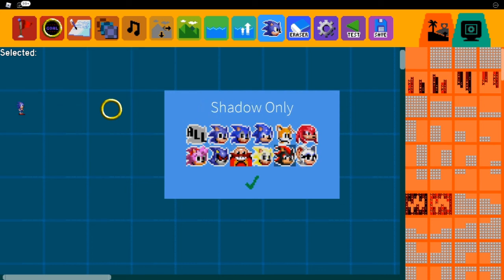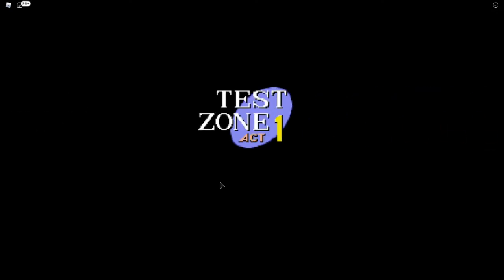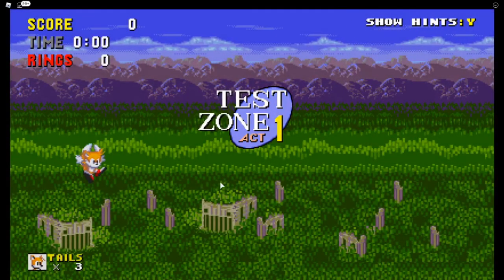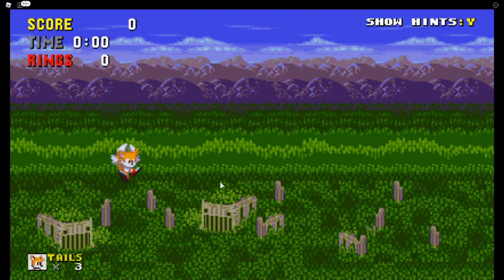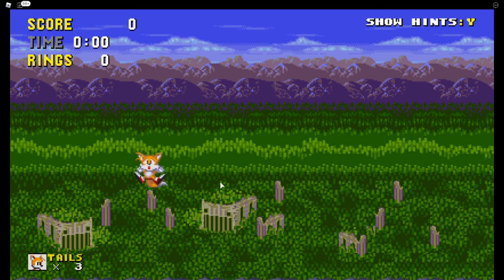Well, if we want people to just play as Tails or something, choose that, and then when people play it, or even when you test it, you'll be spawned as Tails every time. You'll see that there, just like that. And also once we drop down, you'll see that the water is at the very bottom. There it is, easy as that.